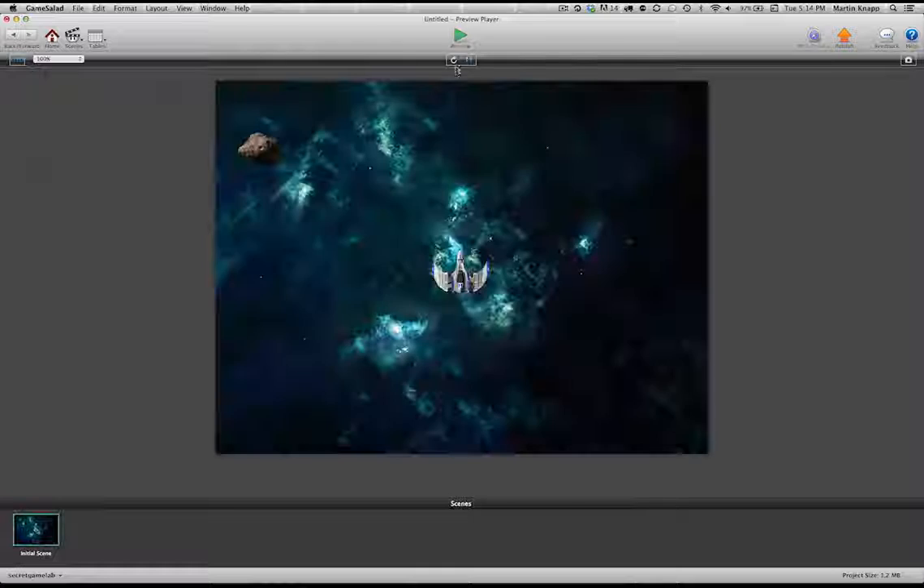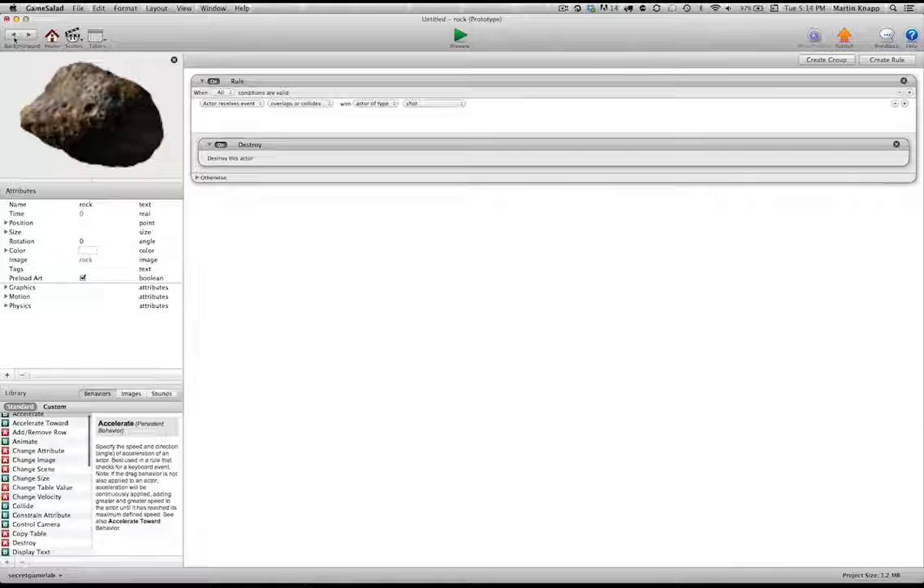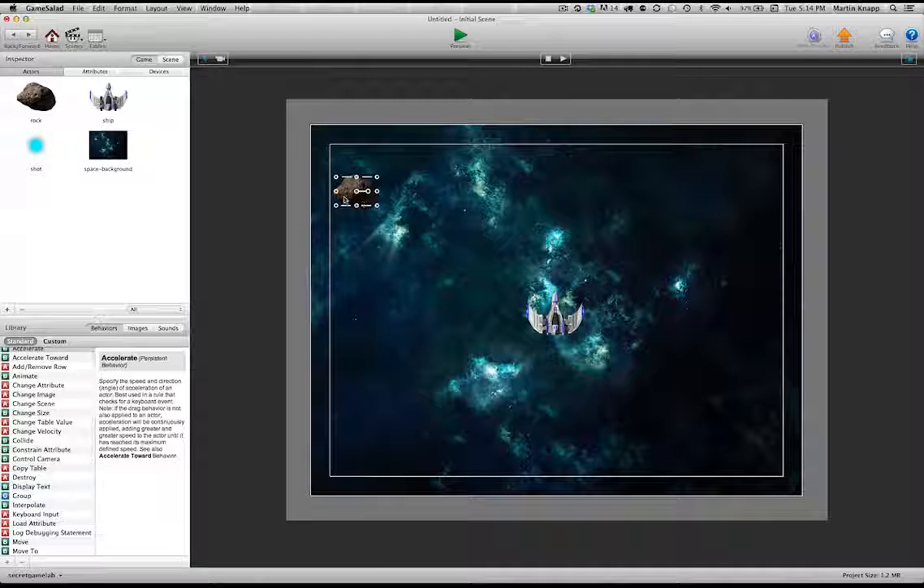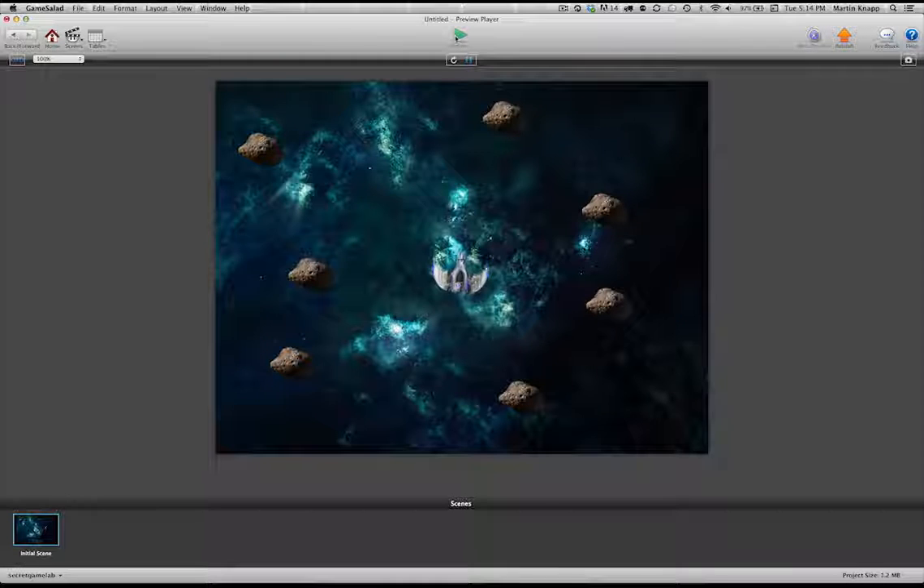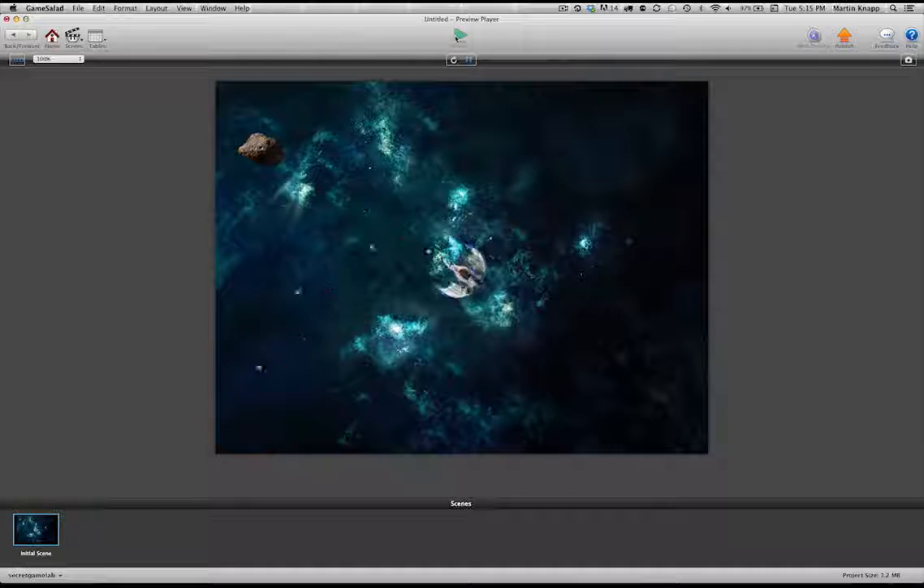So let me go ahead and preview this. And if I take a shot at the rock, boom, it's just destroyed. So we can go back into our scene here, and if I click on the rock and hold the Alt or Option key, I can duplicate this a few times. So I'm just holding down Alt or Option, and we can preview this, and we can start shooting rocks in our space game. So now we actually have a fully functional game.